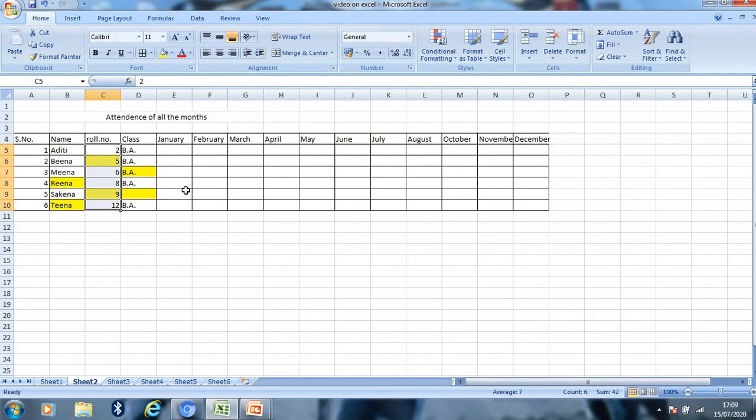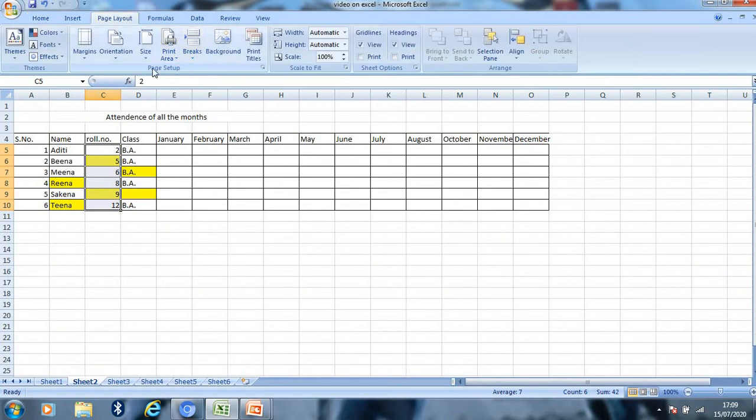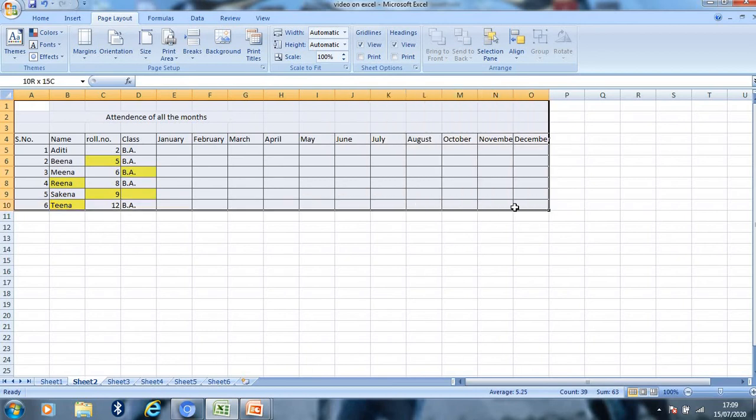You can also set your print area, which area you want to print. So for printing, first you have to go to the page layout and then select the area you want to print, and then go to the print area command. Press the print area command and then click on set print area. You can also change the orientation from portrait to landscape.